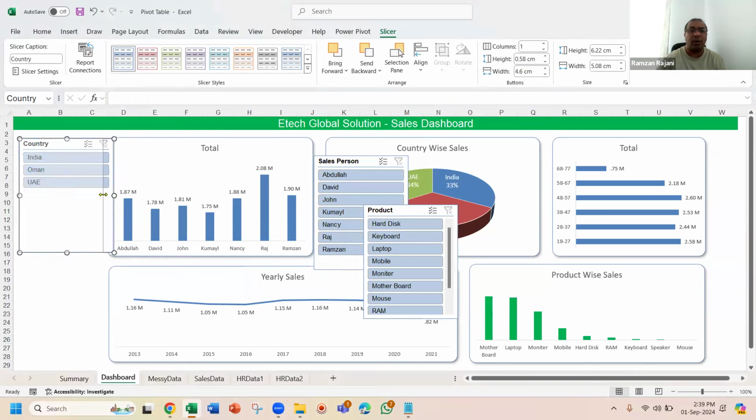Let's make it small. And let's convert this to two columns. When you select the slicer, everybody, on the top there is an option slicer. In that, you get one option, columns. I make it two columns. Do you love the color? Change the color. So you can even take some nice looking ones.